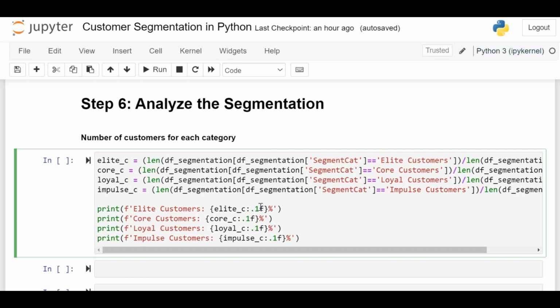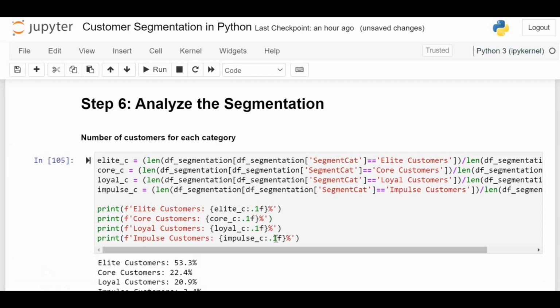We can print it to 1 decimal place by using this. This is what we call string formatting in Python. So by using this, we'll be able to know the percentage for each of the customers. So let's run this, and cool.